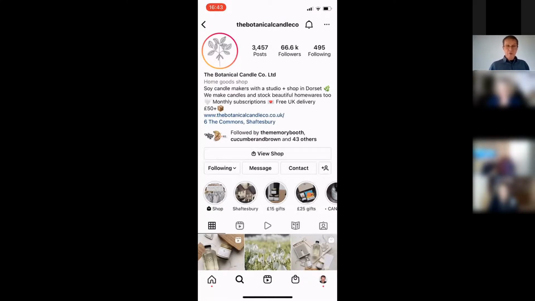They've also got the web address at the top there. One of the things about Instagram is you can't put URLs, web addresses on individual posts. The only place you can put it is on your profile at the top here. So where they've got Botanical Candle Company.co.uk, that's the only place they can put that.